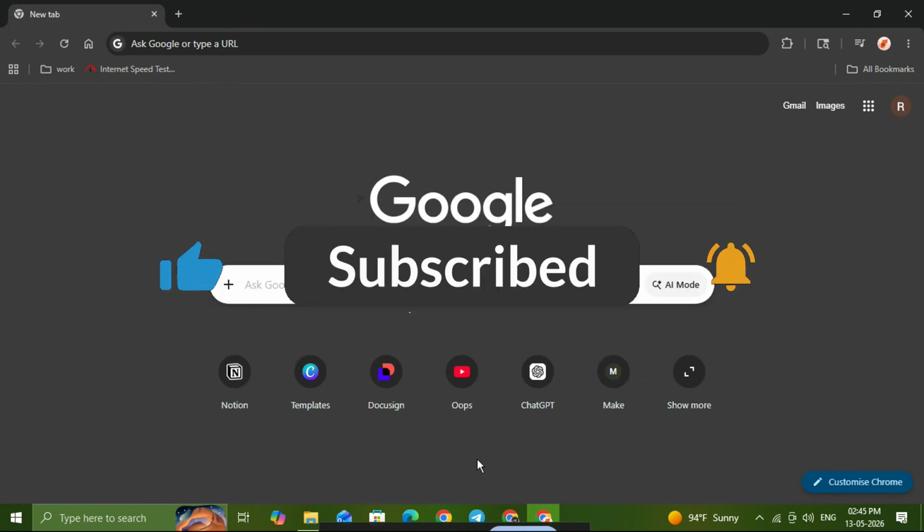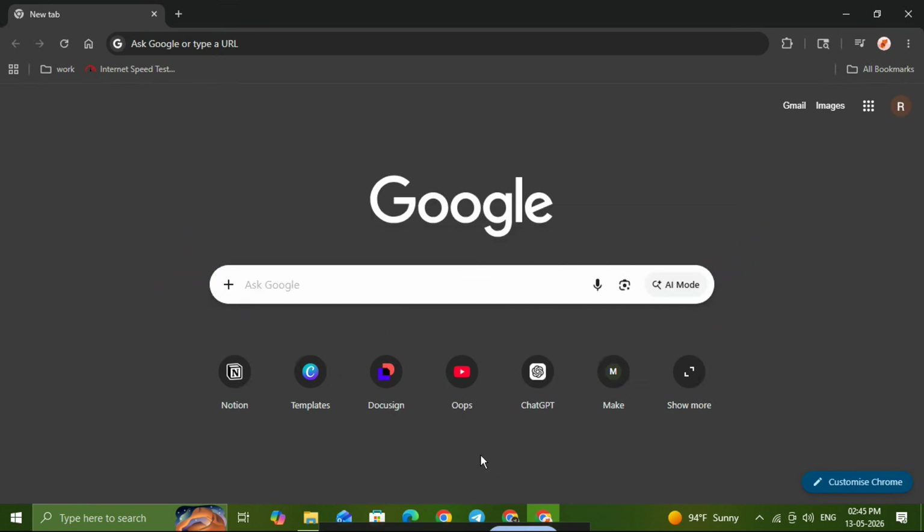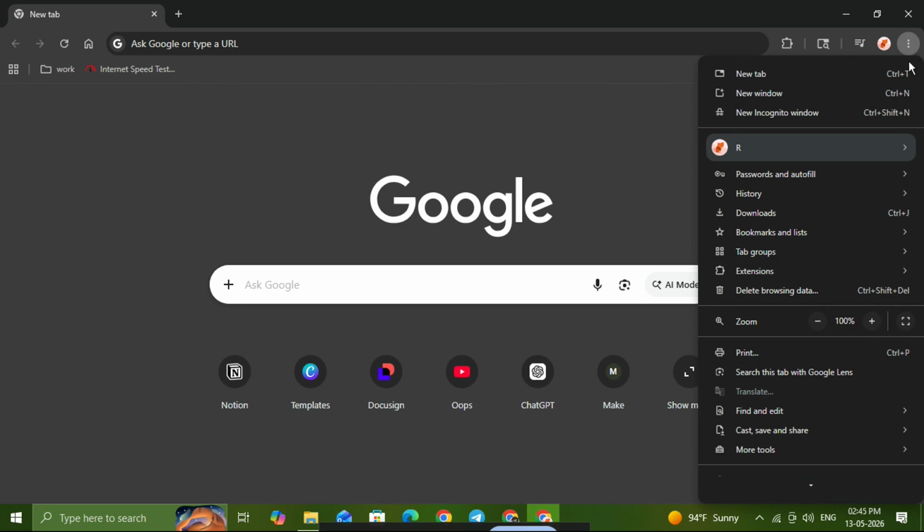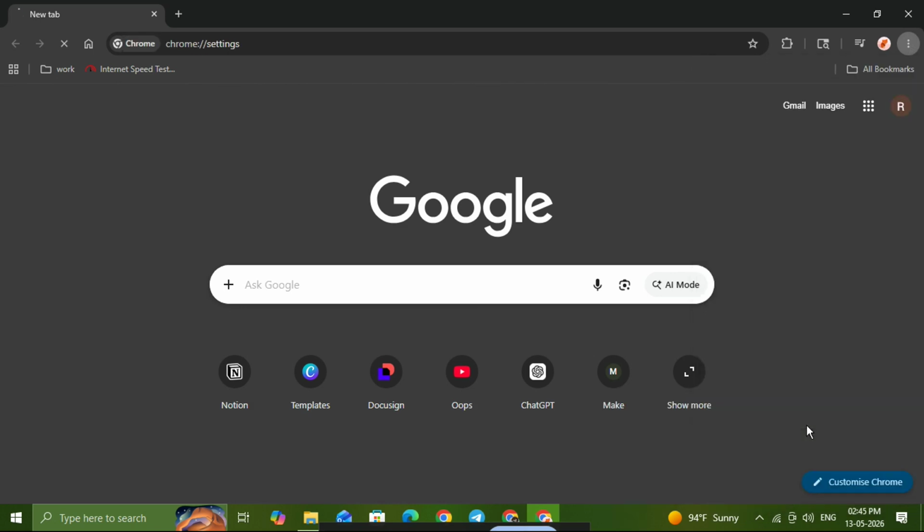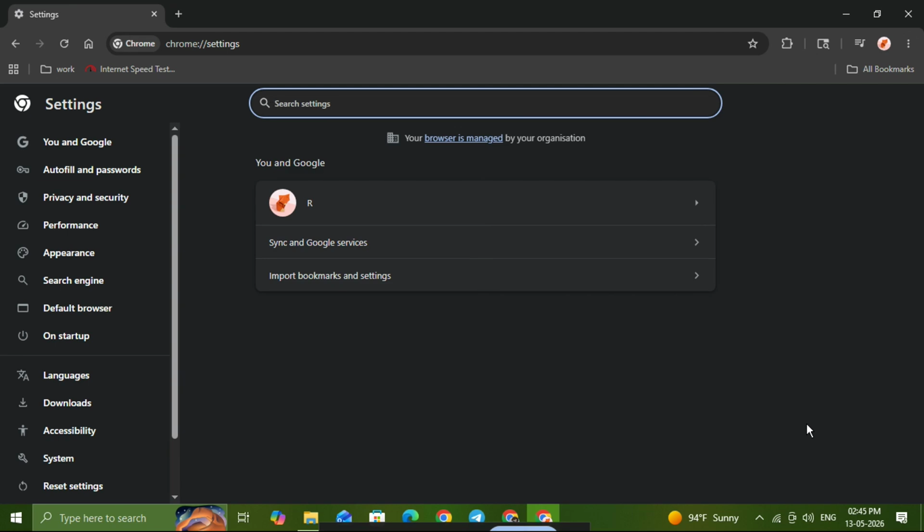First, open Google Chrome on your computer. Once Chrome is open, look at the top right corner of the browser window. You'll see the three dots menu. Click that menu, and from the list that appears, select Settings. This is where all of Chrome's main configuration options are located, including the privacy and security features we want to adjust.